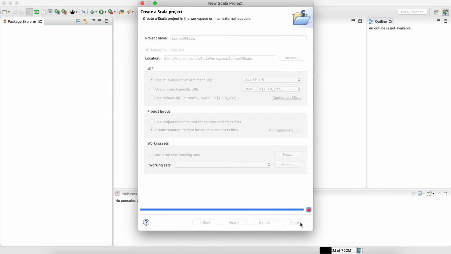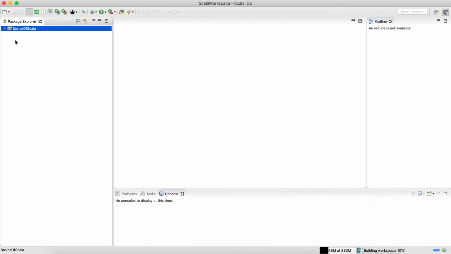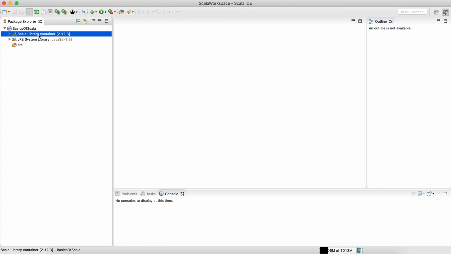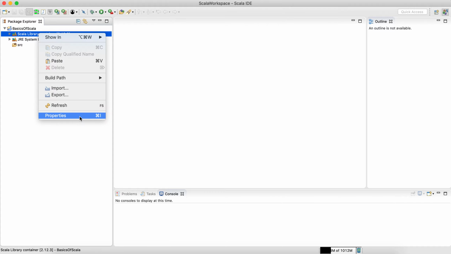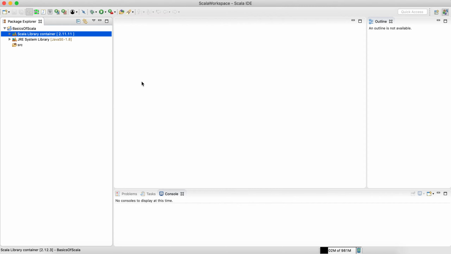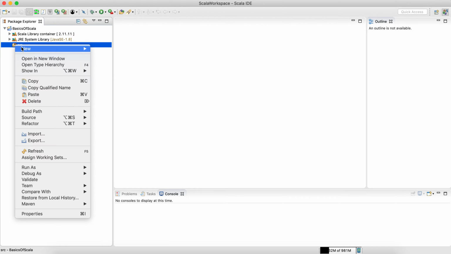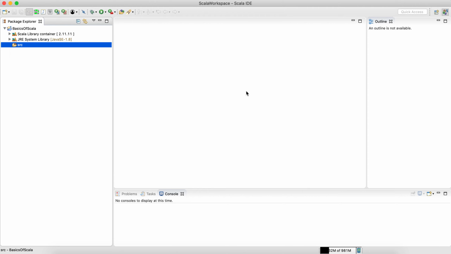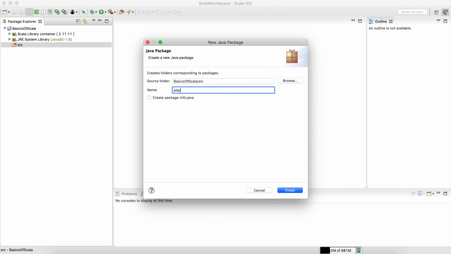I'm using JDK 1.8. So whenever you are using JDK 1.8, make sure you are using Scala less than 2.12, because Scala 2.12 doesn't support 1.8. So let's create a package. We'll name it playground.